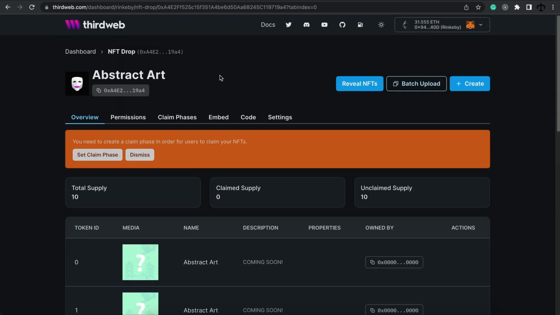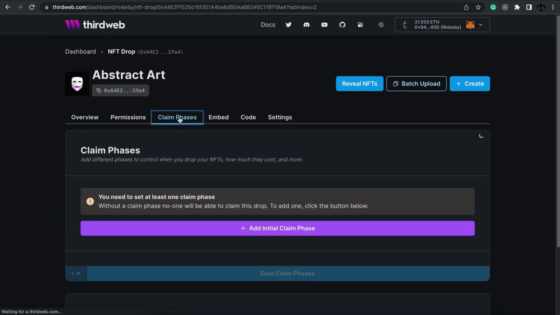Okay, so now we're back in the NFT Collections Dashboard. We can see a lot of tabs which we can set permissions, claim phases, embeds, code, and settings. What we need to do first is set a claim phase. Here you can see the little disclaimer. We can click on this button or go to the claim phases and create an initial phase.